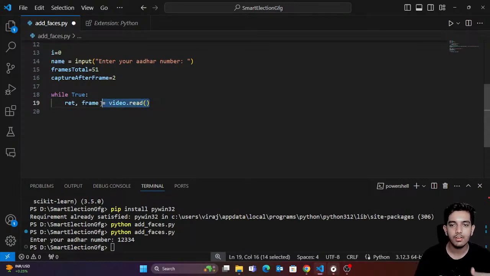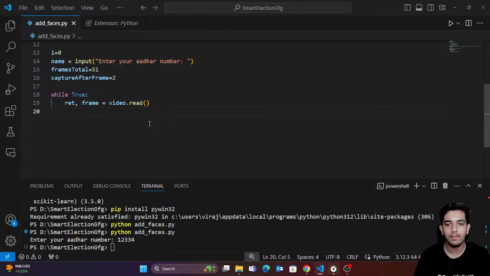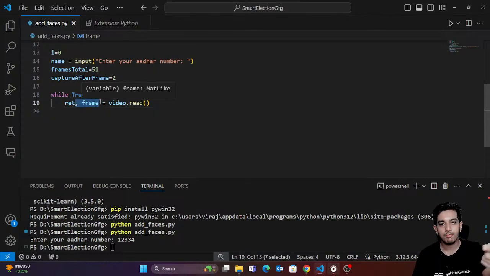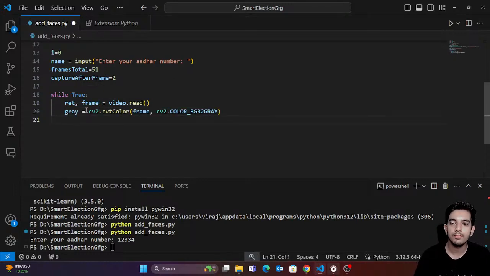So every second the video would be read. What I'm going to do is convert that specific frame. You can see I'm getting the frame, in every millisecond I'm getting a frame. I'm going to convert that frame into gray, BGR to gray format, a grayscale image. So it would convert the image to grayscale.